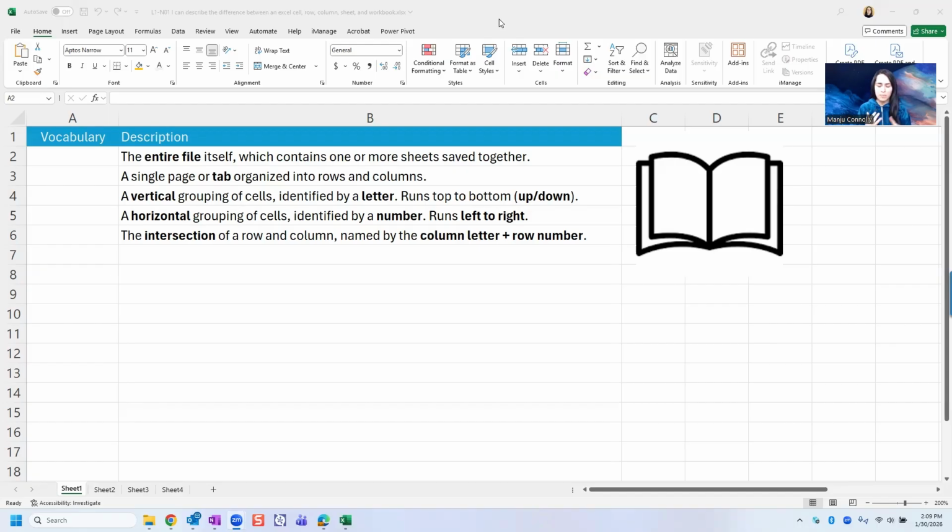The workbook is the entire item, the entire file. It has pages, words, sentences inside. The word workbook describes the entire file containing one or more sheets saved together.